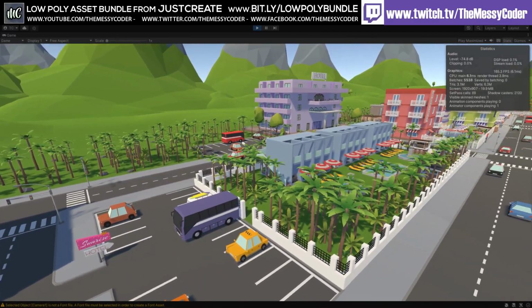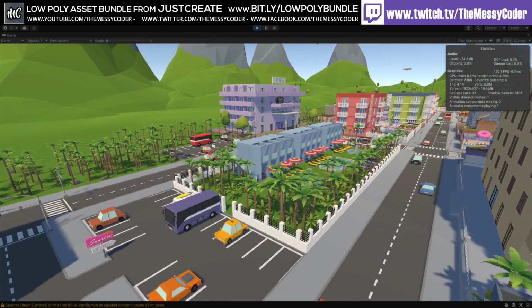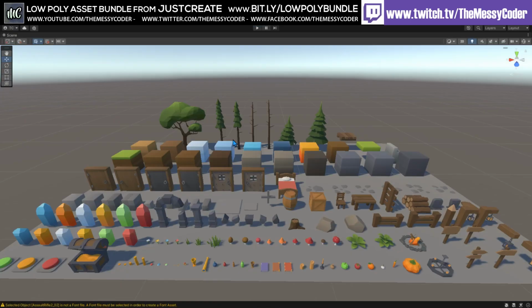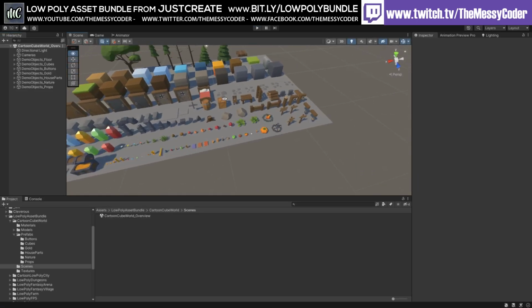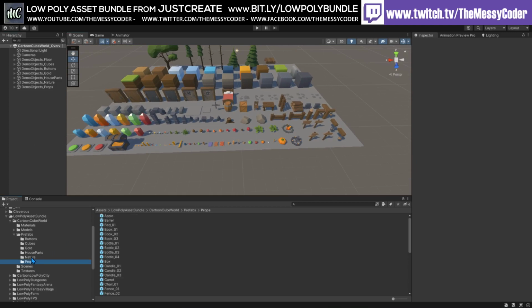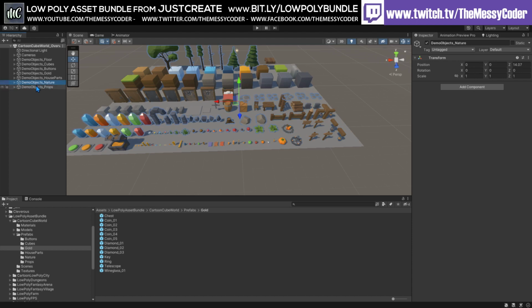Let's pop in to some of the other demo scenes because we won't have enough time to do everything. Let's have a look at Cartoon Cube World. This is the overview. The first thing we notice when we load up this cube is that everything is separated into nice, easy to find sections, even in the demo scene.